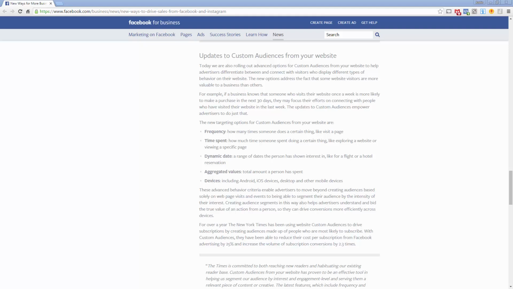Right now, the only ones that are going to be available, and they're actually not even available to everyone. My account has it. I seem to get the rollouts first, so I got this a couple days ago. And it's going to be inside of your website custom audiences. Some people have it. What they're unlocking right now is just the frequency, in terms of how many times they've been to your site. They're also rolling out basic devices, so you can do mobile or desktop, not both. And I'm going to show you this in a second.